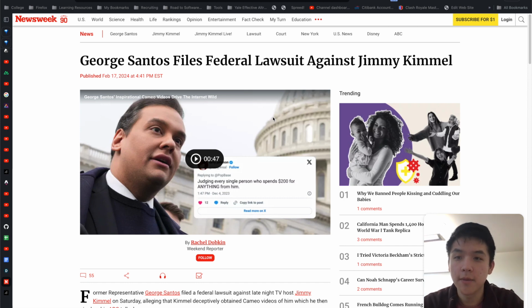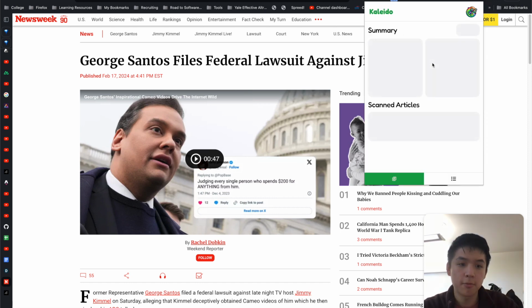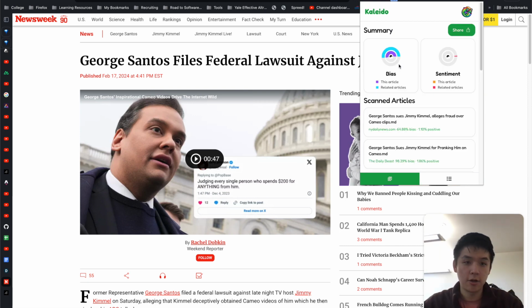As you can see here, I have a brief Newsweek article on a recent event, George Santos filing a federal lawsuit against Jimmy Kimmel. In the top right corner, you can see Kaleido is monitoring the website. If I click it, you'll see it load in. We have a little skeleton, but right now it's sending in a vector request to gather a summary of all the recent grouped scanned articles nearby.